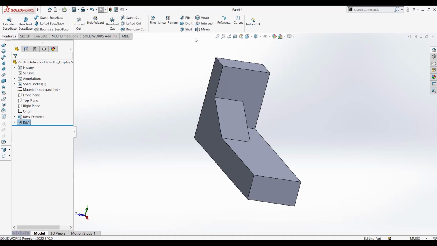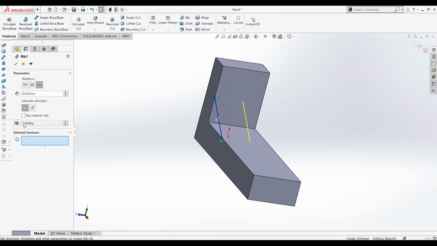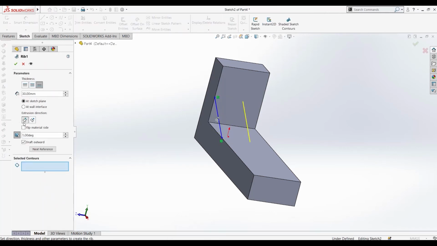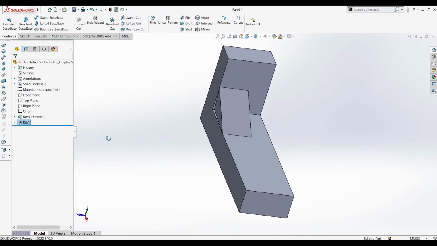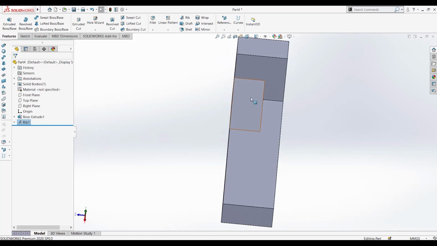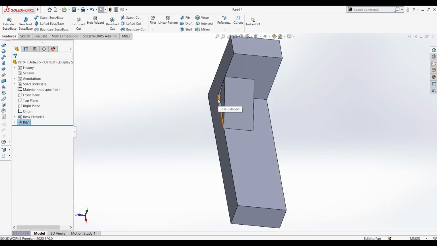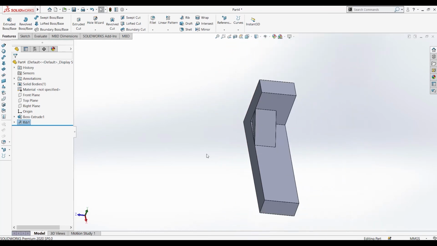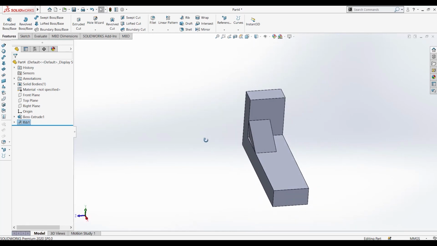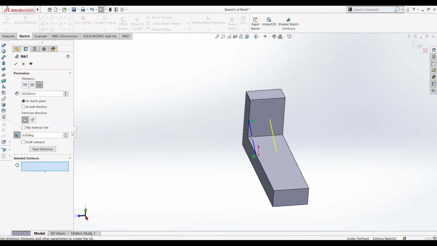And as seen in the rib option, we can also give the draft angle over here. We can give the draft, and as you can see, the rib is drafted. A tiny gap has been produced over here. So it all depends on the requirements and the specifications you have to produce the rib, and you can input it into the rib option and produce your rib as per your needs.